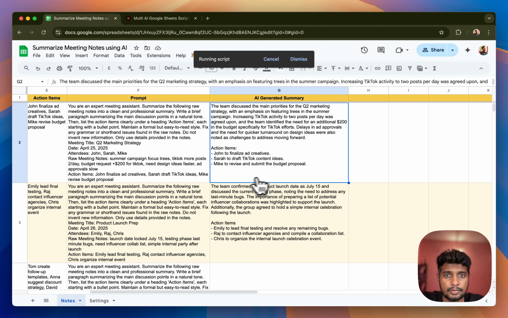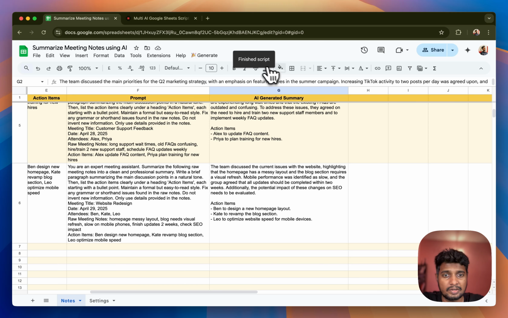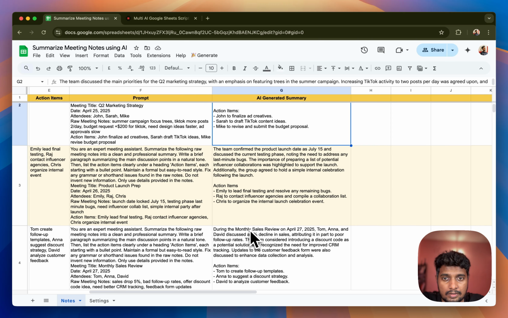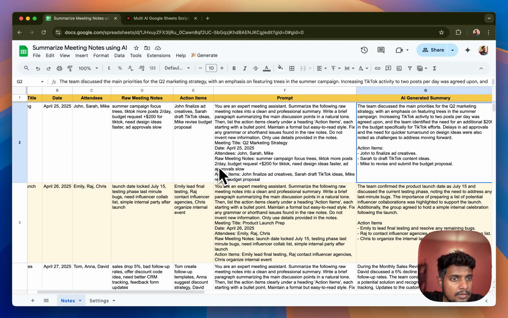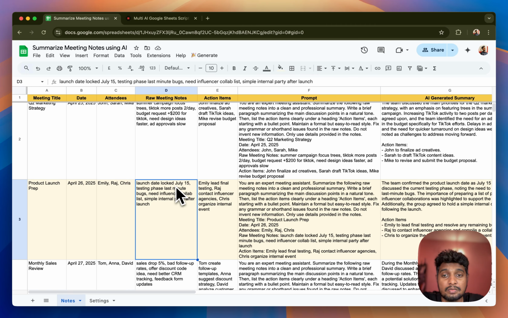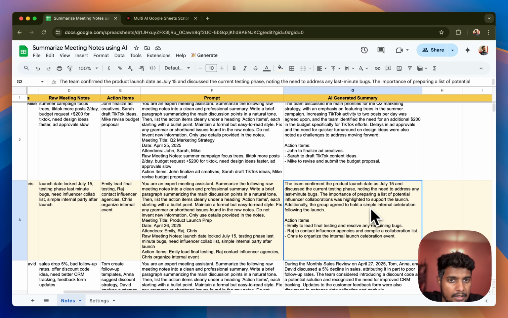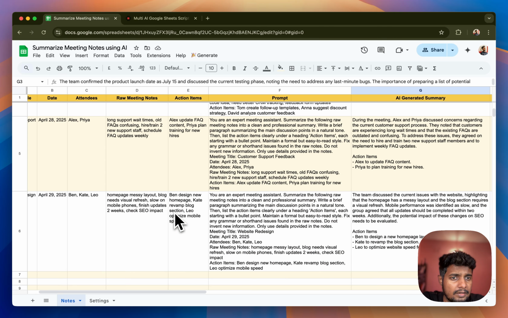Yes, as you can see, these are the outputs, and it will quickly generate for all, and then the script will stop. So this is how it works. And you can see that the team confirmed the product launch date as July 15, which is coming from here, the July 15. And action items, Emily to lead final testing and resolve any remaining bugs, which must be coming from here. Yes, Emily to lead final testing. Okay. So everything works properly.